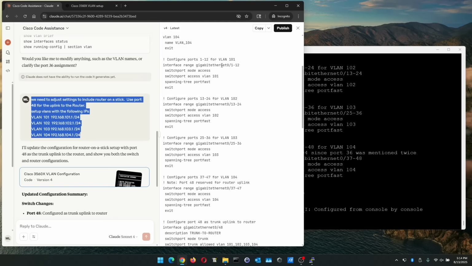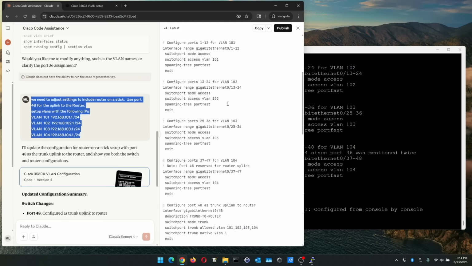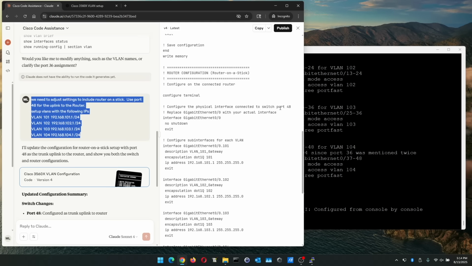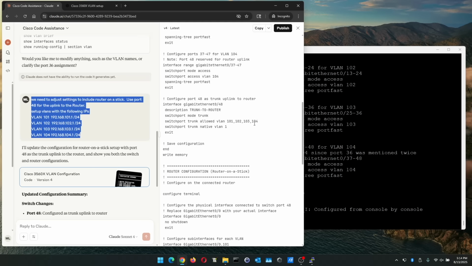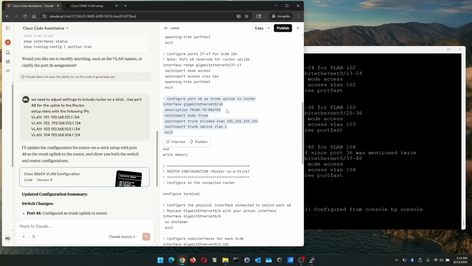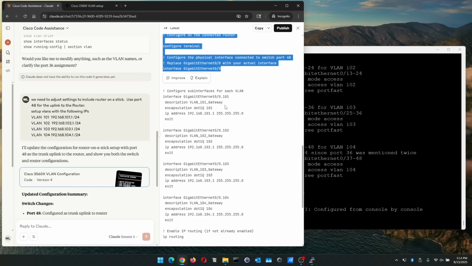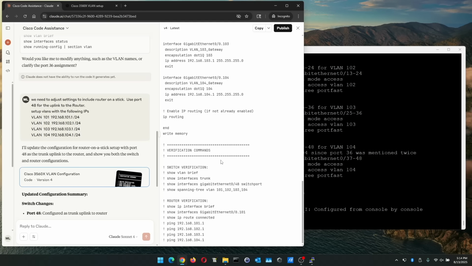It set up the VLANs, okay, here. Then on the router, it says your port. Yeah, okay, so it did port 48, that's correct. And on the router config, then you set up all the interfaces. Excellent. Let's see if we can get Claude to do inter-VLAN routing.